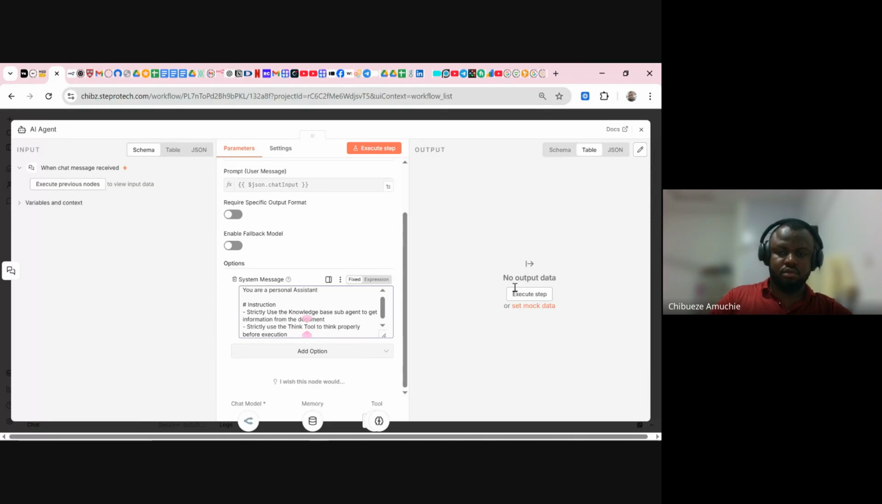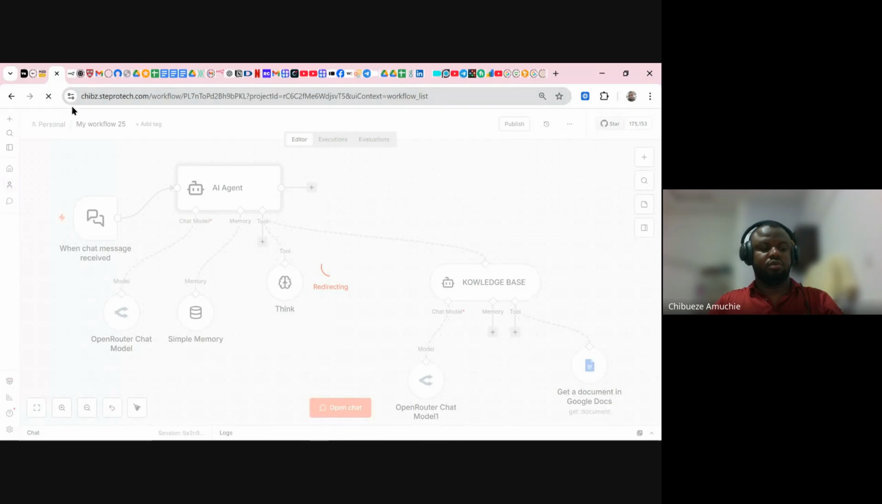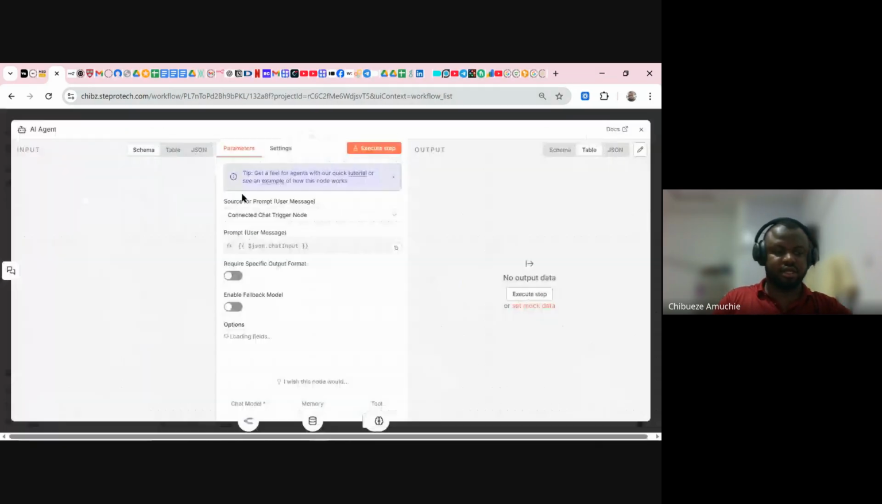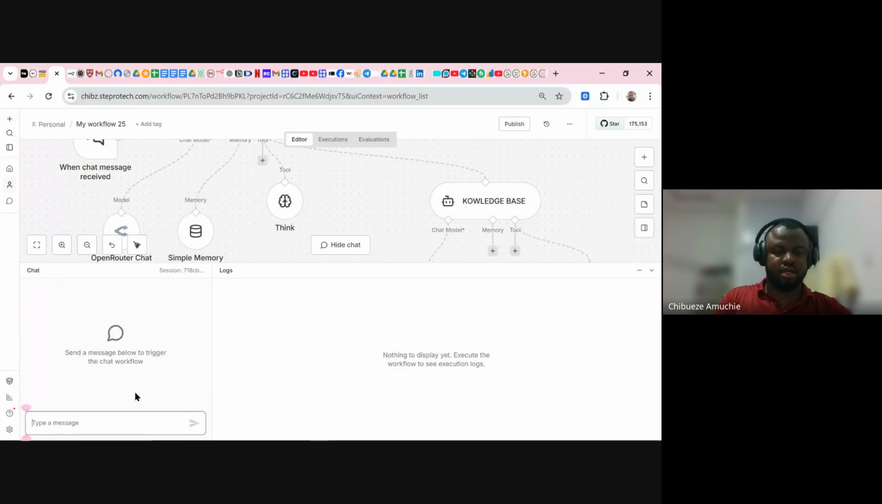For execution. So let me reload. All right, good. Let me check down my prompt. Okay, good. Then let me come here and ask it, what is the document all about?